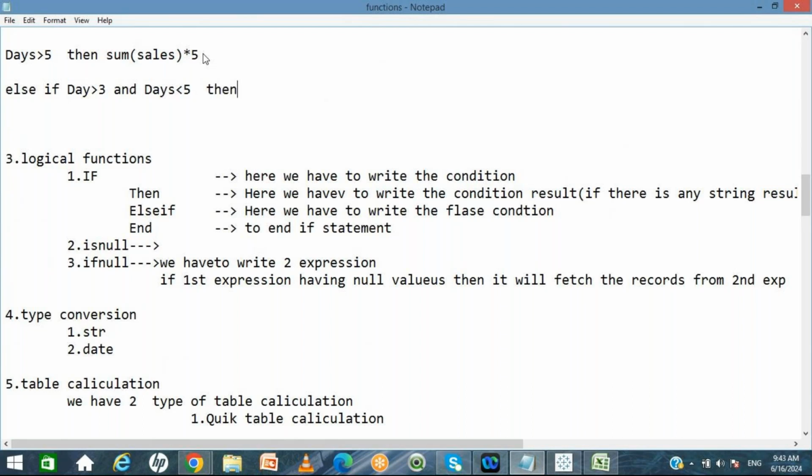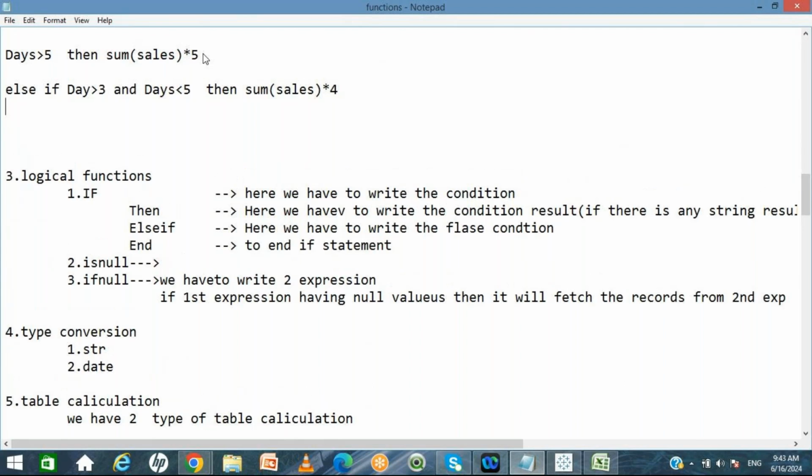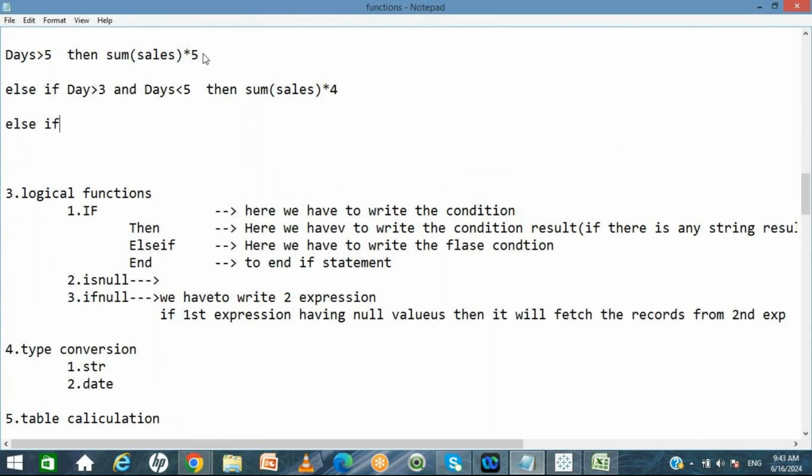The ELSE IF condition is also checked, and then the result value should be written within its THEN statement. And again, if you want to write one more condition, or check one more condition, write another ELSE IF statement. Likewise, you can specify n number of conditions. Okay, clear? Yeah, it's clear, sir.